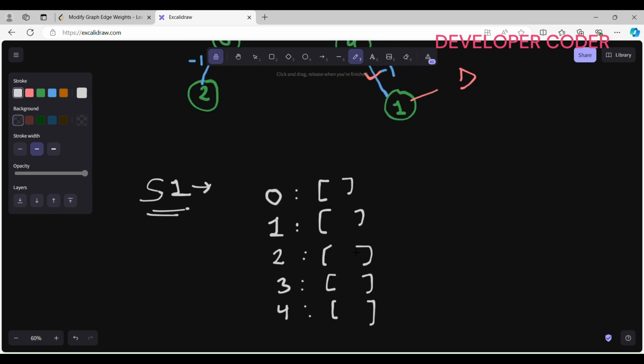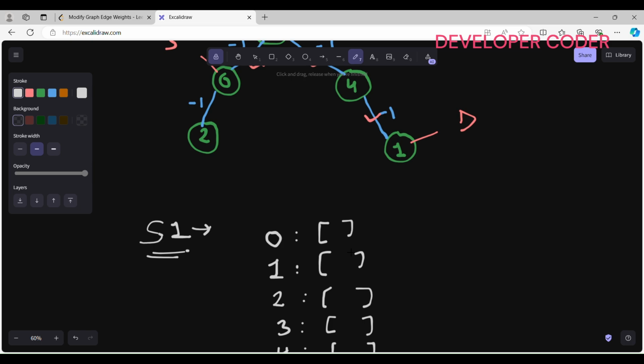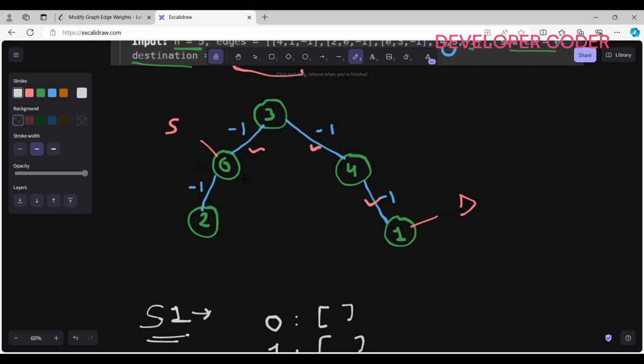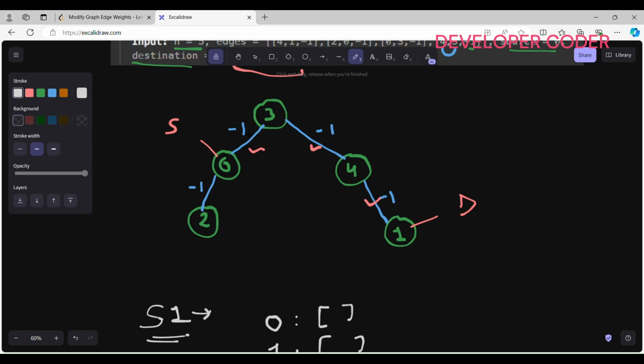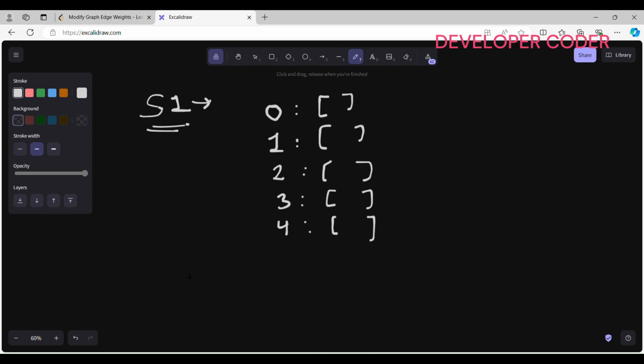Then after that, we have to compute the initial shortest distance from source to destination. From source 0 I need to move to the destination, and initially there is nothing in my graph. There is nothing in my adjacency list. All these -1 I'm not considering, so it is simply going to return me infinity. There is no direct path.